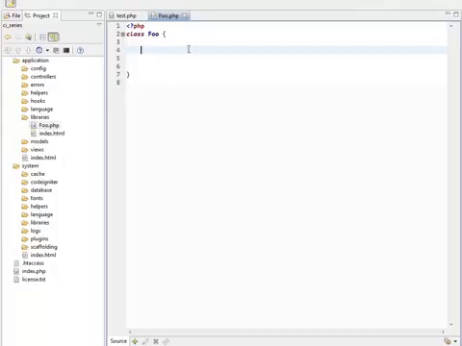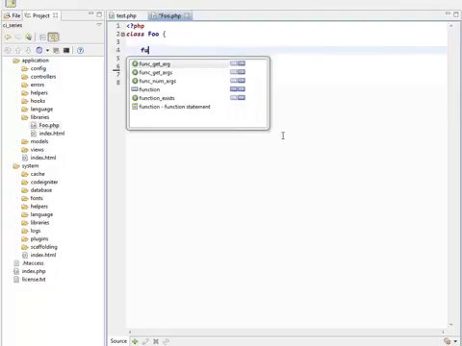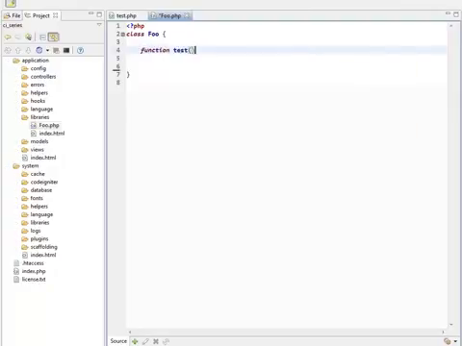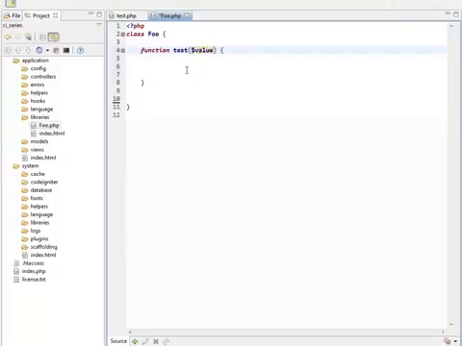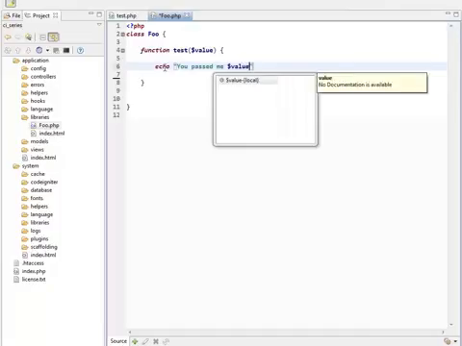So once you create a class here, then now you can add any methods. So I'm just going to add a test method, and let's say this test method accepts some parameter, and it just prints it out. You passed me this.